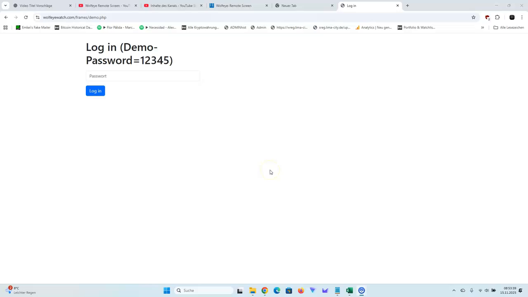Okay, so Wolfeye Remote Screen, it's a monitoring software. It's a small piece of software. You install it on each of your business computers. And after you install it on the computers, I will show it to you in a minute, what you receive is the access to your dashboard. And that's what you are seeing here.